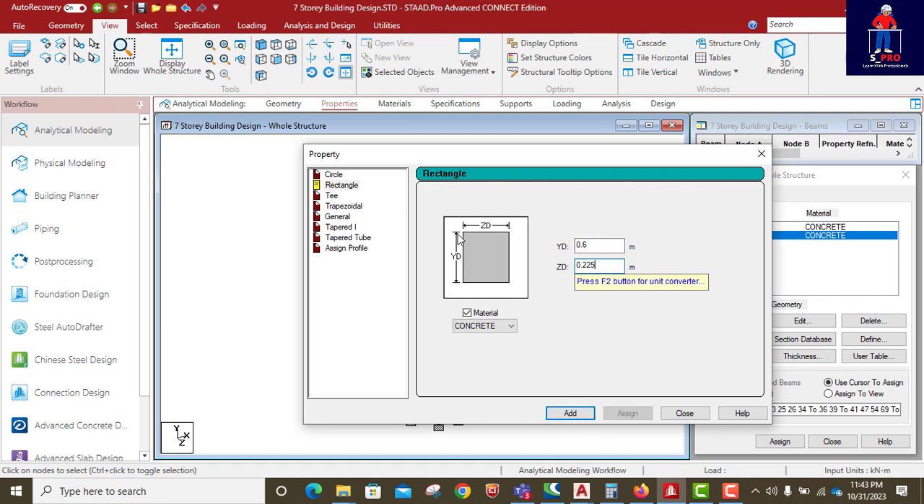Look at the dimensions here. YD is the depth. YD is the width. So I'll add this. Then the other one will be 0.45. So I'll add it.